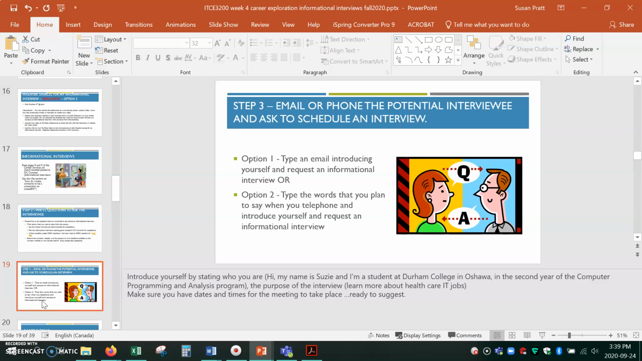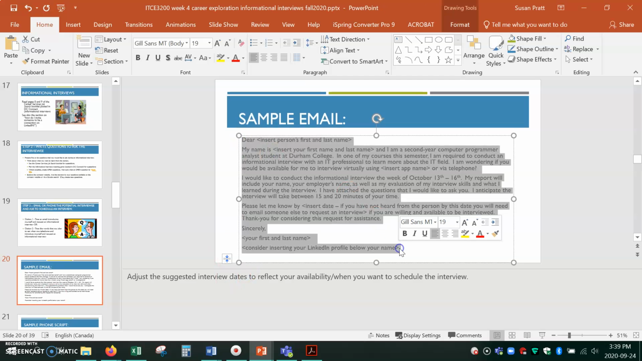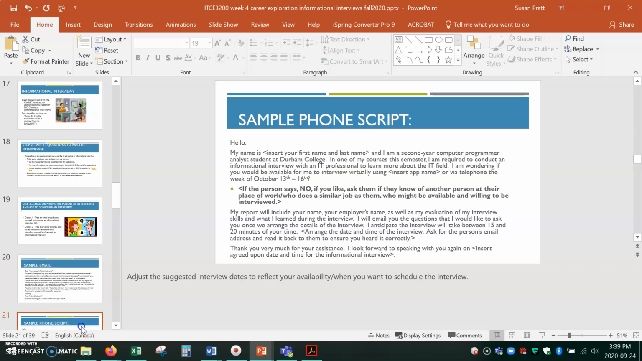So read through the instructions on these slides. You can email the person, or you can pick up the phone and call the person. And in the assignment on page 2, you'll see that I've put in a sample email that you're welcome to copy and paste into your email, and email a person. Adjust the information, right? Obviously put your name in it, adjust the dates, and customize it. I encourage you to do that.